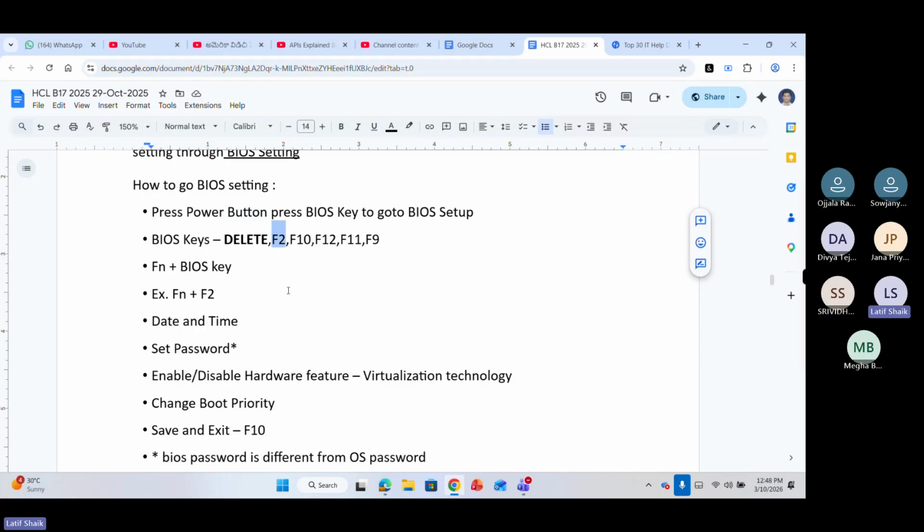The second most likely possibility is F2. The rest depends upon your manufacturer, so they may be different, like F10, F12, F11, F9, like that. In most cases, from the olden days, the Delete button is the BIOS key. For other systems, it can be something else. Sometimes you have to press a function key along with it, especially if it is a laptop.